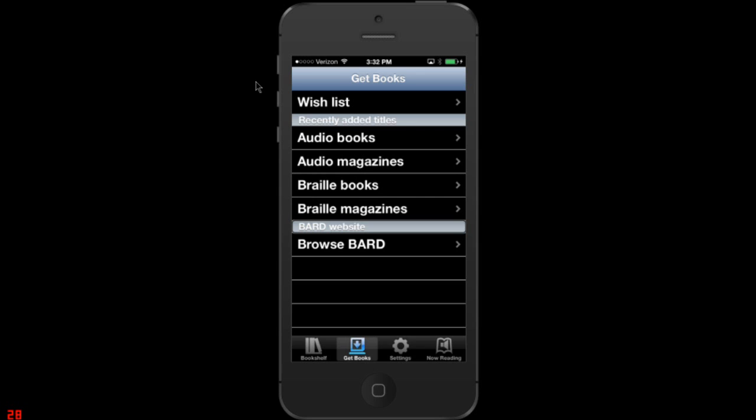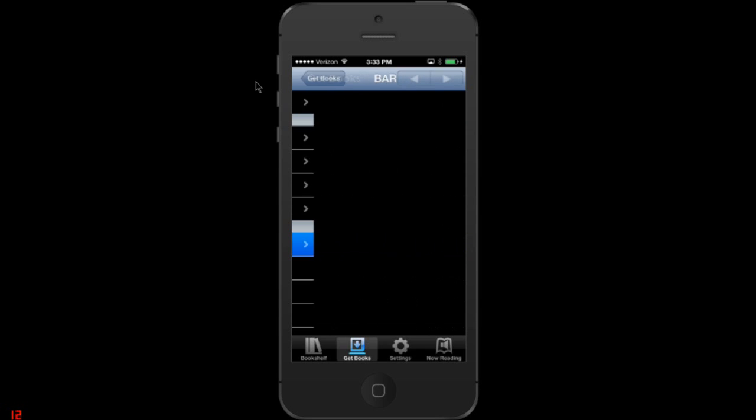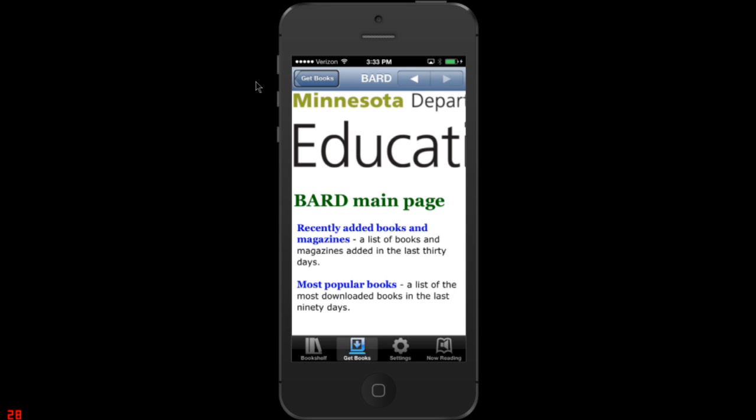Braille magazines. So now there's a heading that says Browse BARD. Double tap to open BARD website. We're going to do that. And what it does is, because I've already put in my credentials, it knows who I am. I have my BARD username and password entered into this app, the BARD mobile app. And the web page looks just like it would on your computer, pretty much.